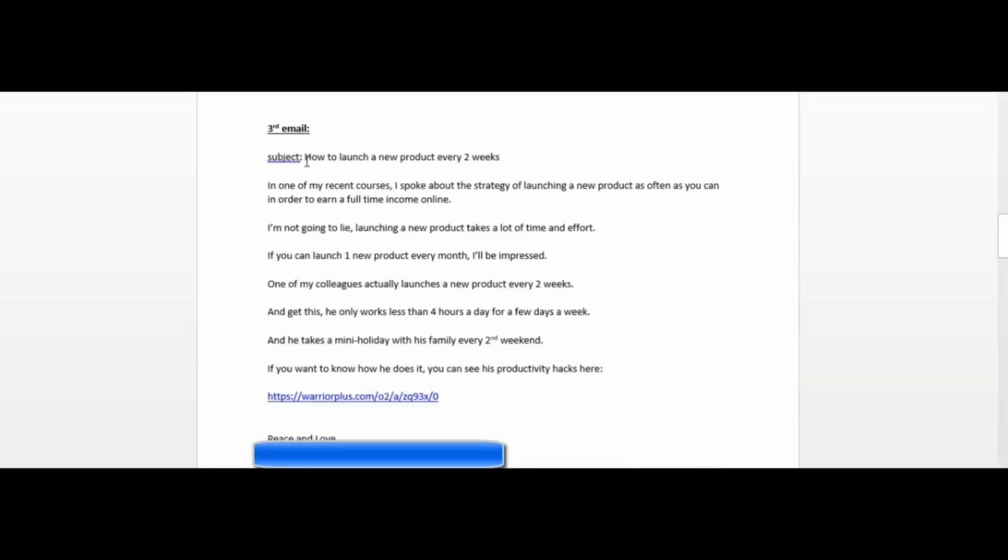Let's go on to the third email. So the subject line for the third email is how to launch a new product every 2 weeks. So that's the main benefit right there. And again, at the bottom, I say, if you want to know how he does it, you can see his productivity hacks here. So I'm letting them know, if they click on this, they're going to find out how he's able to launch a product every 2 weeks by working only a few hours a day.